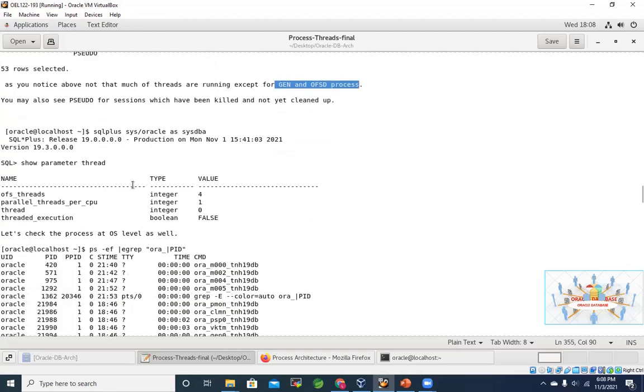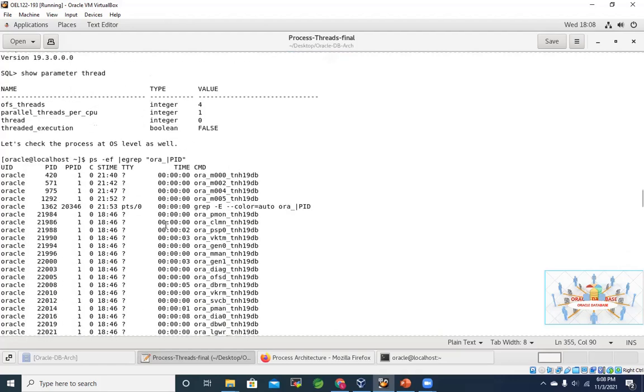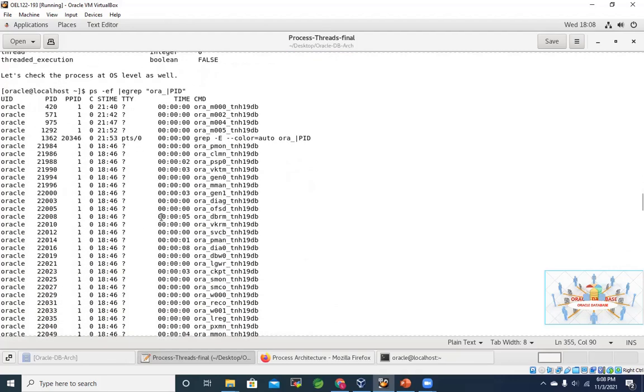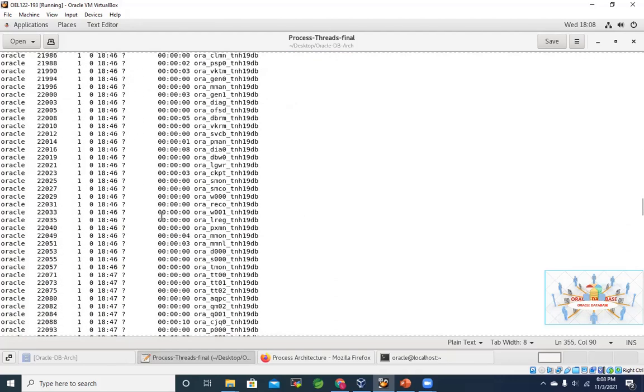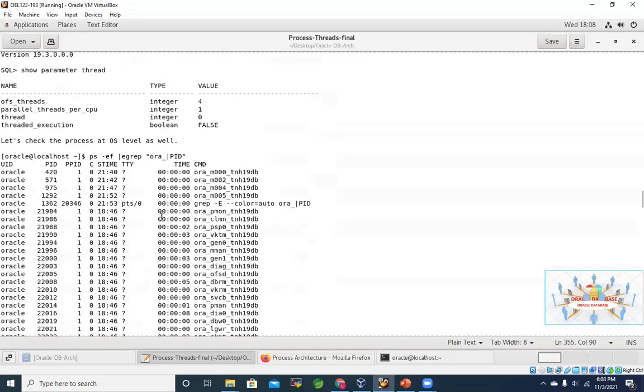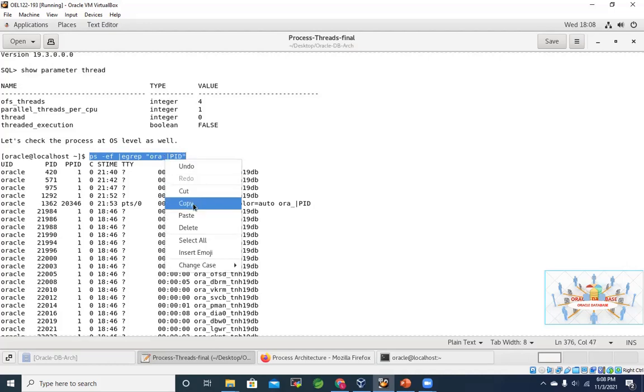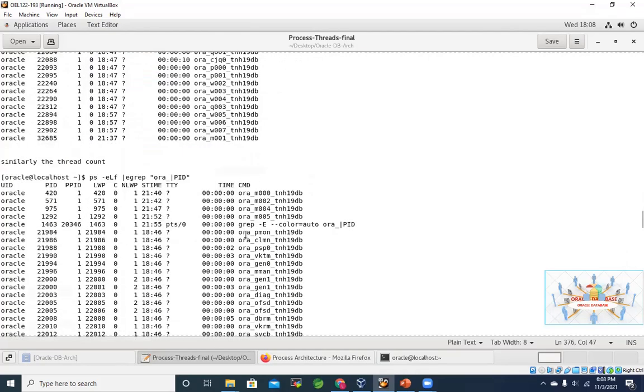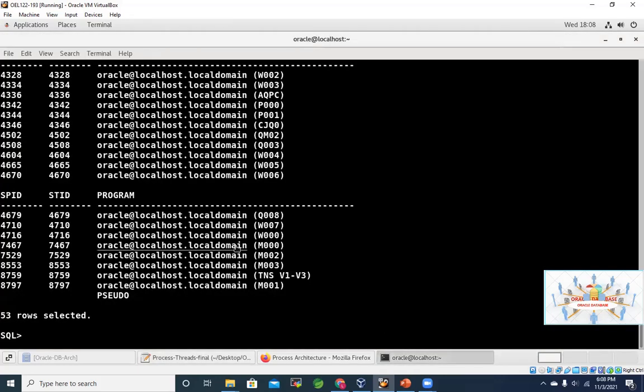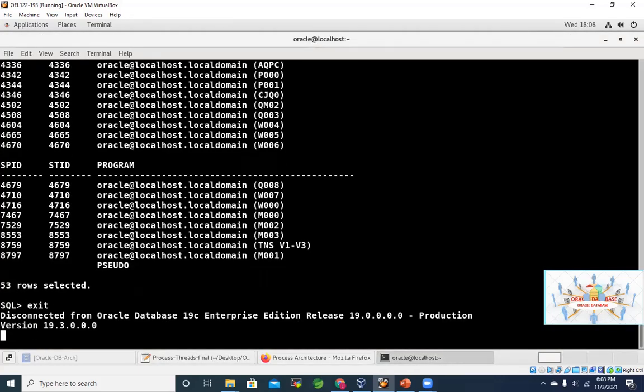And now what we can do, our parameter is false. At OS level, we looked at the number of processes earlier. We can take a look at it now with ps -ef | grep. At OS level also, we can look at the parameters. We can exit from here.